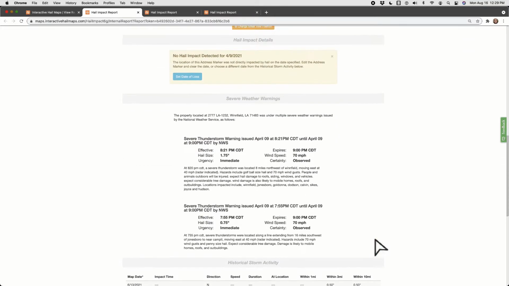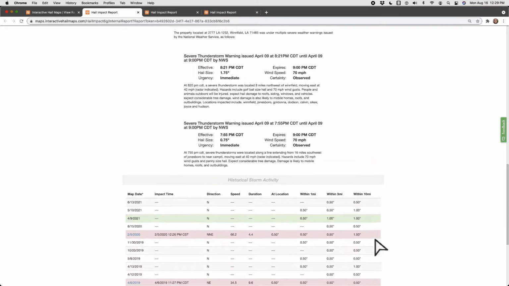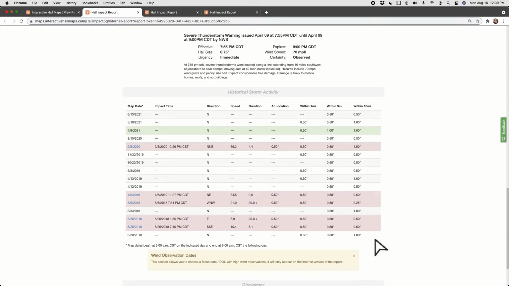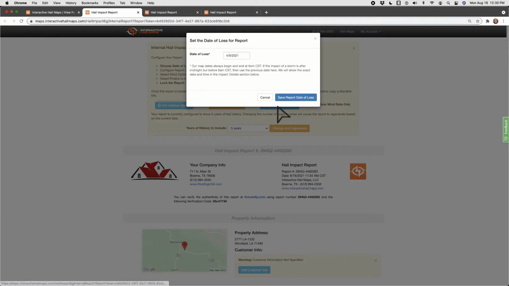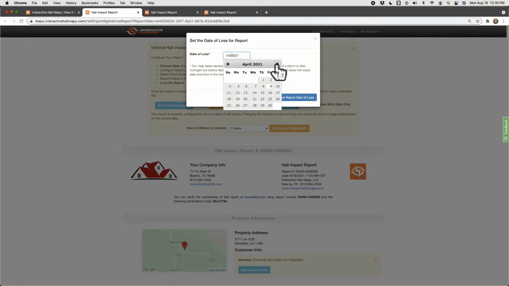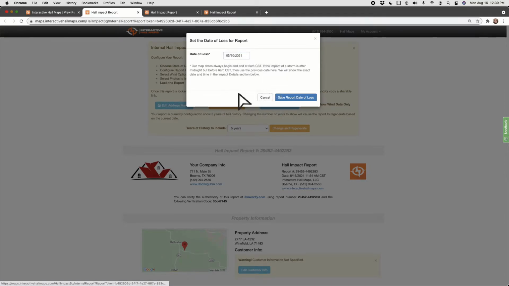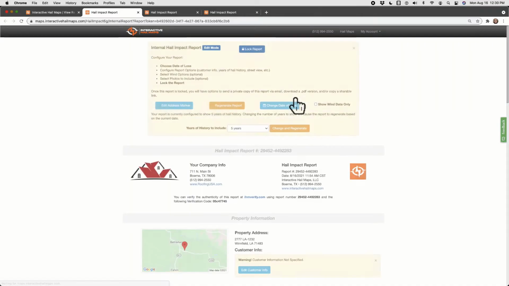Now, I don't see any spotter information for this one, so I did want to look at the other date, and spotters are those NOAA certified people that are calling in information. Let's look at 5/10 date. So we're going to go back to the same thing, change date of loss, choose May 10th, save it.